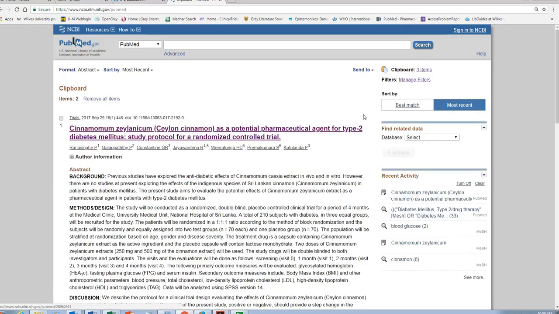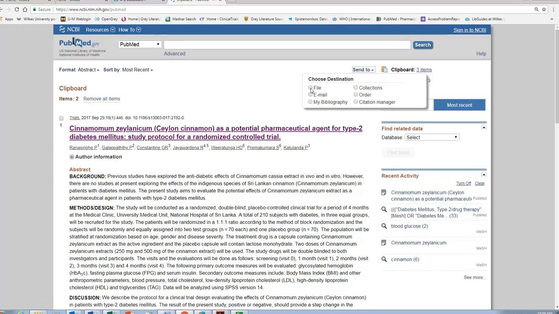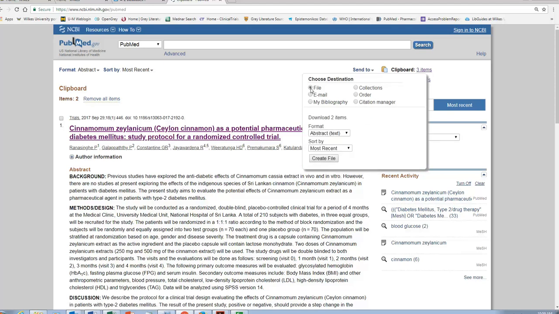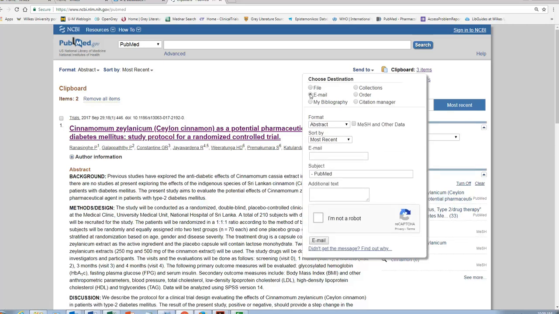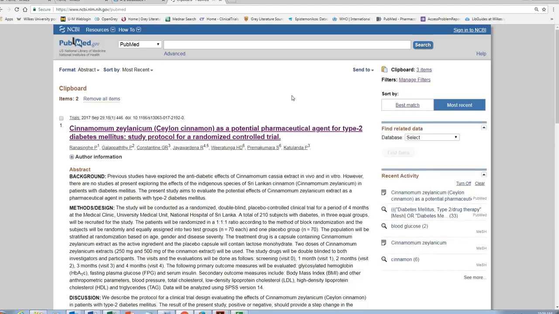Okay, and then click on Send To, and you can either click on Send to a file that puts into a notepad file that you can save. You can also just email these right to you and fill out this box. If you need information on how to send them to a citation manager, I do have another tutorial on how to do that. Okay, let's go back.